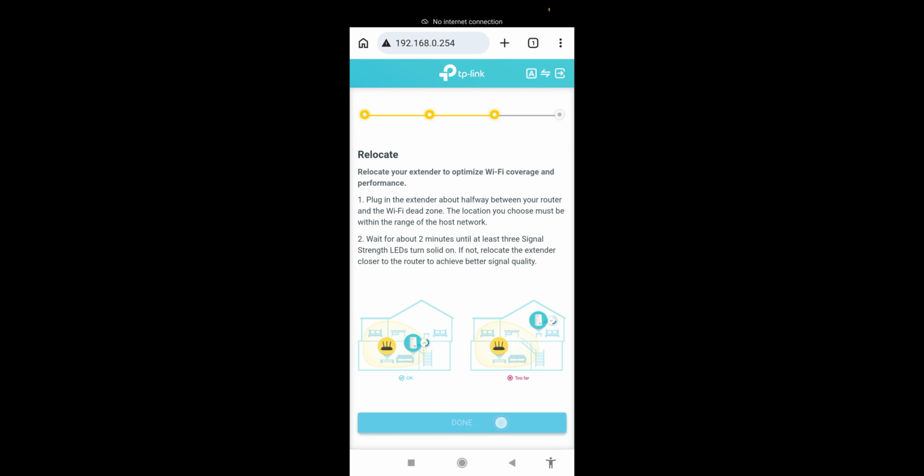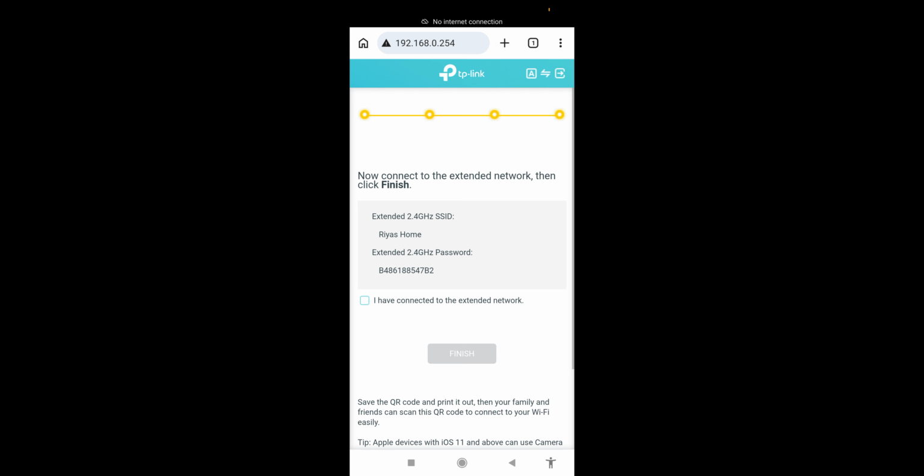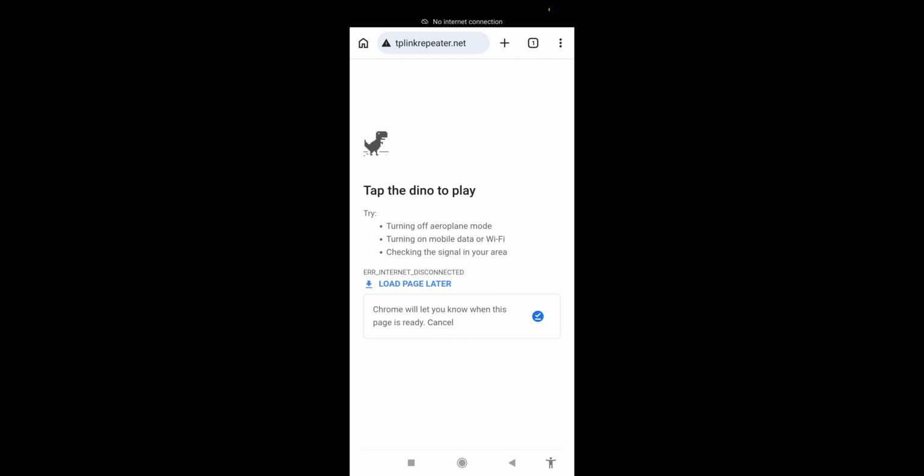If you want to change the password of the extended Wi-Fi, you can change it here. Here I am not changing the extended Wi-Fi password. Then select the checkbox and press the finish button. Now the settings will start to apply.